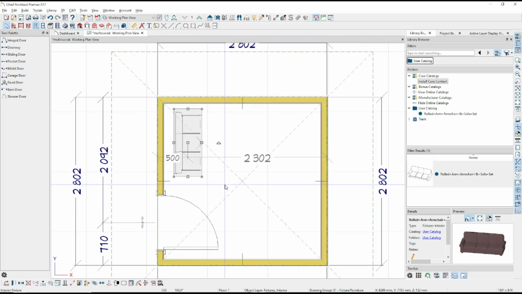Okay, that's it for basic Shift Architect tutorial, how to move objects.